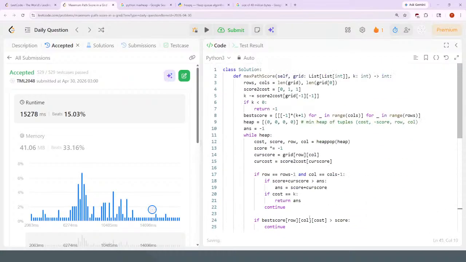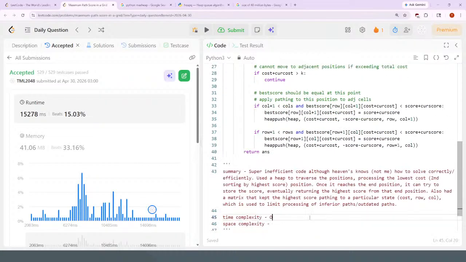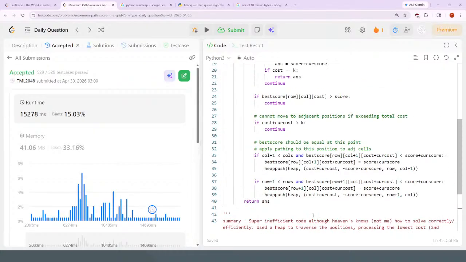Alright, time complexity, this is going to be O of, actually what am I doing here? O of mnk, where the size of the grid is m by n, and k is the maximum cost.